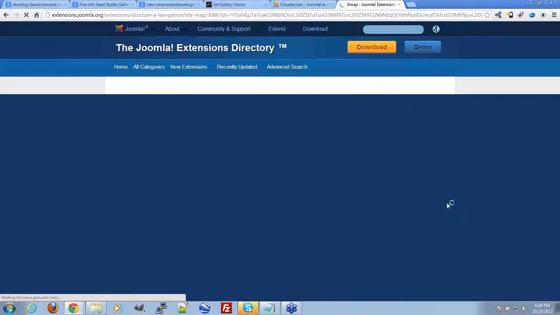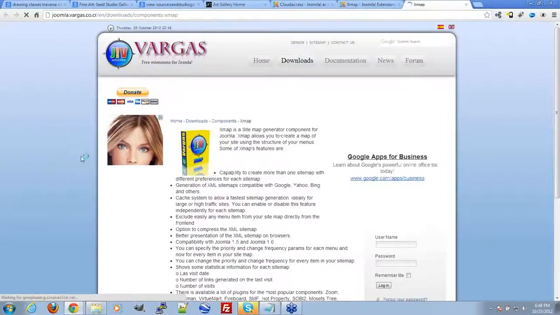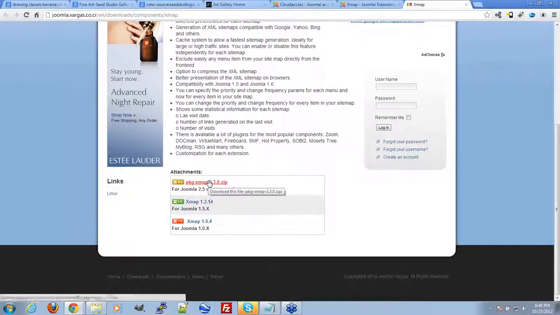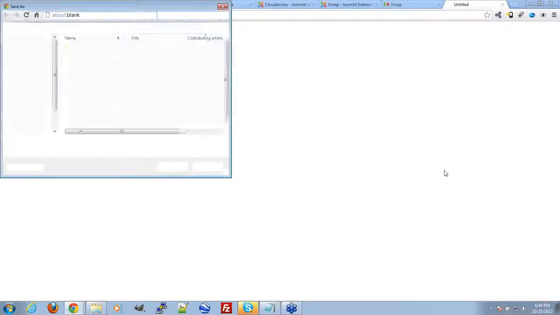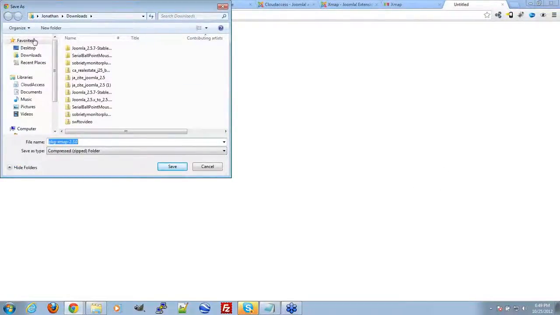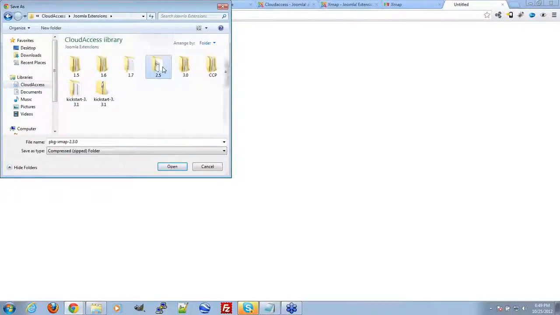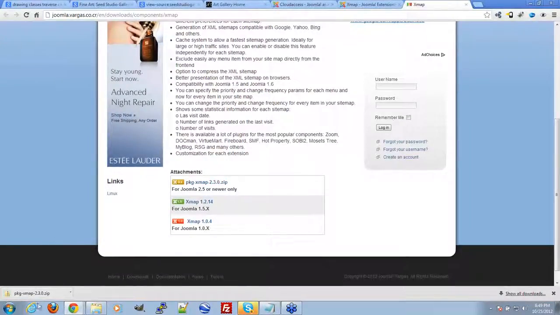And this takes me to the extensions directory. I'll go ahead and download. Hopefully it's not going to make me register for anything, but nope. Okay, so here we have different sitemaps. We're going to go ahead and take the one for Joomla 2.5 or newer. Save. Okay.